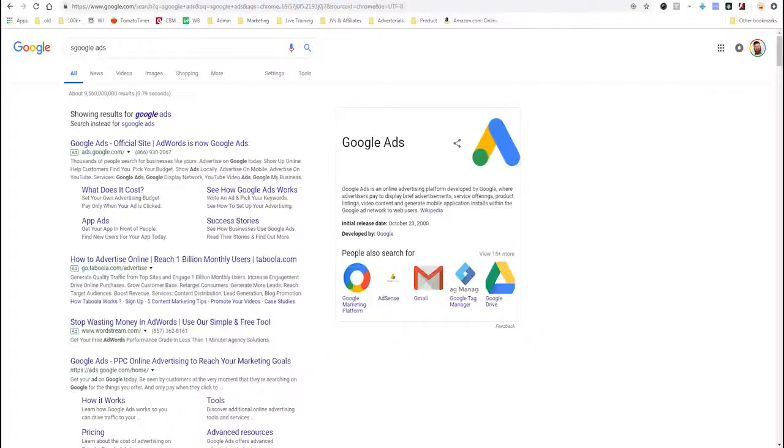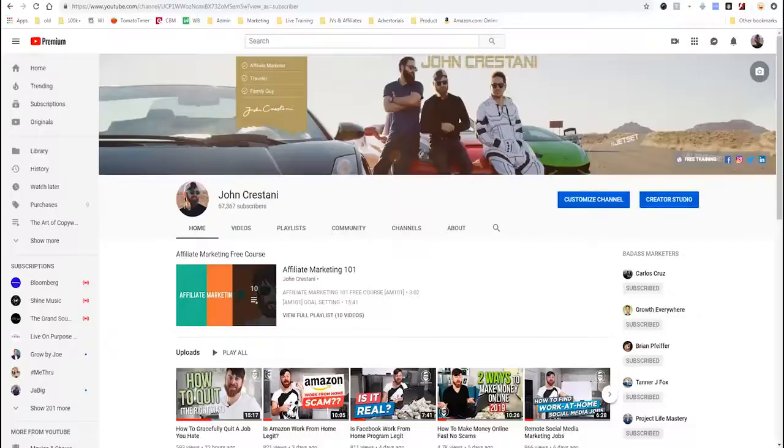Then to upload videos on YouTube, it's very easy. Once you've set up your channel, this little button right here where it says plus and it shows a video sign, that's where you go to upload a video. Very simple process. Google makes it super easy.